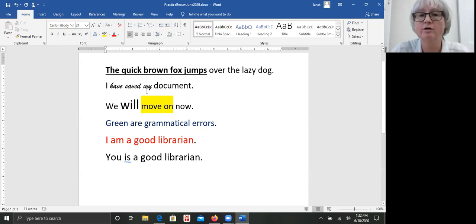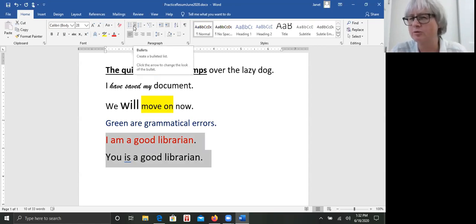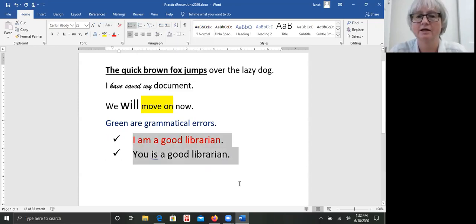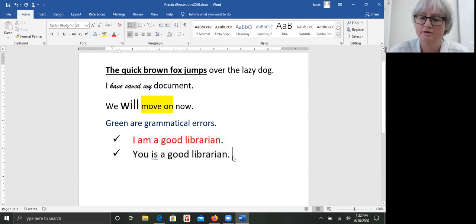Something I use quite a lot is bulleted lists. So if I want to just make part of it a bulleted list, I go up here, and you're probably familiar with Word, but you might not, you probably can't see this very well. Here is my bulleted list. So I'll make it check marks. So we are good librarians.